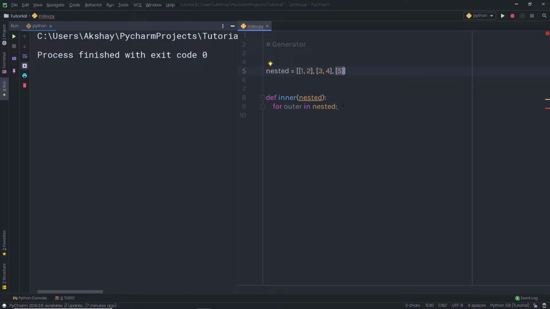So I'm going to create a function and pass the parameter nested. You are free to specify any parameter name for this function. Then I'm going to create a for loop to iterate over this list. I'm going to write for outer in nested. Now this for loop is going to be used to iterate over the outer list. Then in this for loop, I'm going to create another for loop. Here I'm going to say for element in outer. You can notice I'm using outer here, because I'm going to get the element from this outer loop.